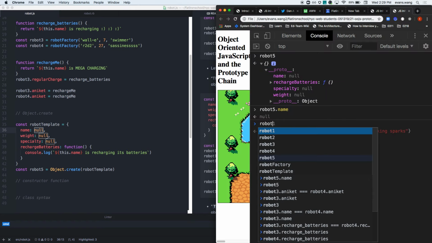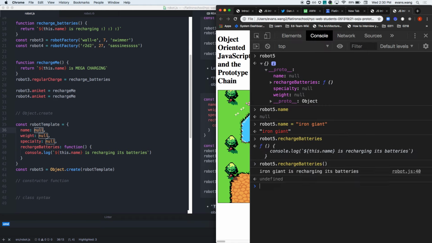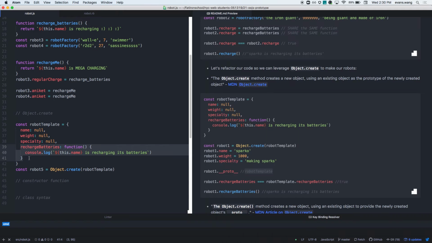So let's take a look. If I do robot5.name, what's the name of this robot? Iron Giant, right? So robot5.rechargeBatteries is a function, and I can invoke it. And so the Iron Giant is recharging batteries because I've built this as a template.